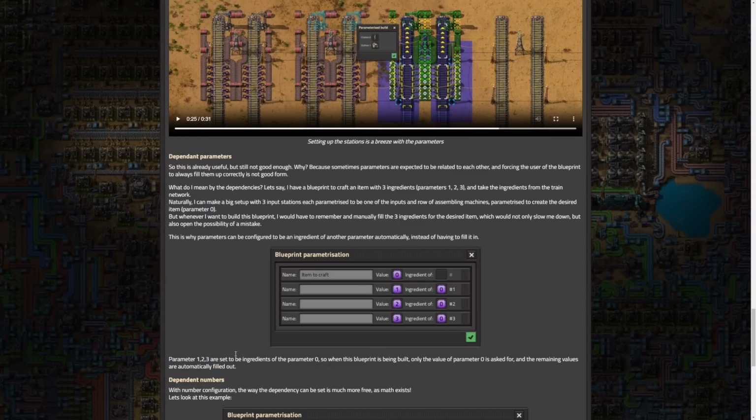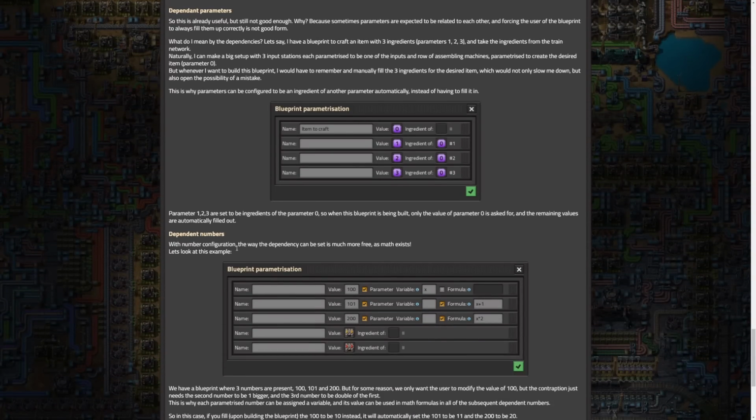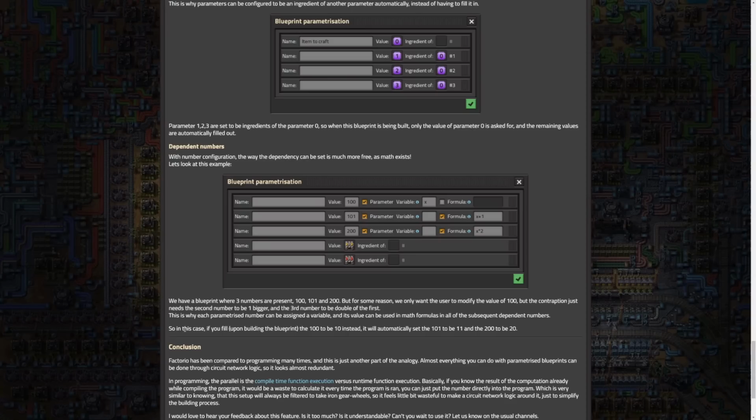And then you can see here that, like I said, it's already filled in. So dependent numbers, again, this is even the next step further to me. With the number configuration, the way dependency can be set is much more free, as math exists. For example, we have value 100, it's a parameter, value 101, value 200, and you can see here that the variable is x. In these, you can just use simple math where the formula for this is x plus 1, so we're taking 100 plus 1, 101, and then this is x times 2, so that's why we're getting 200, and then we have yellow belt and red belt.